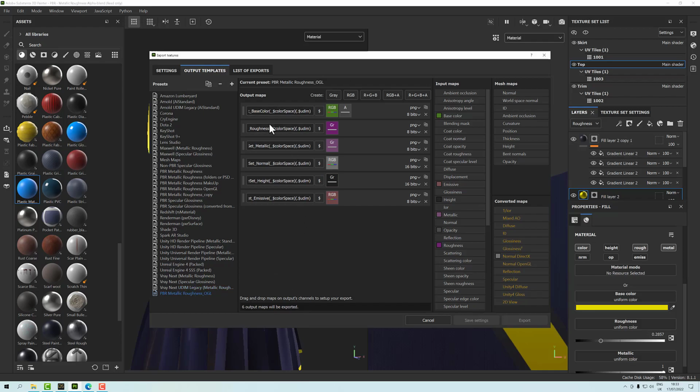And then up here we need to change our channels a little bit. So first of all, I'm not going to export the emissive almost ever. The height I don't really use, I use the normal instead. So we've got base color, we've got roughness, we've got metallic, we've got normal.